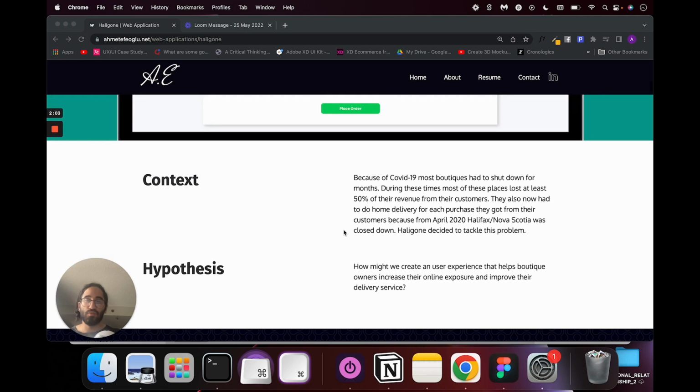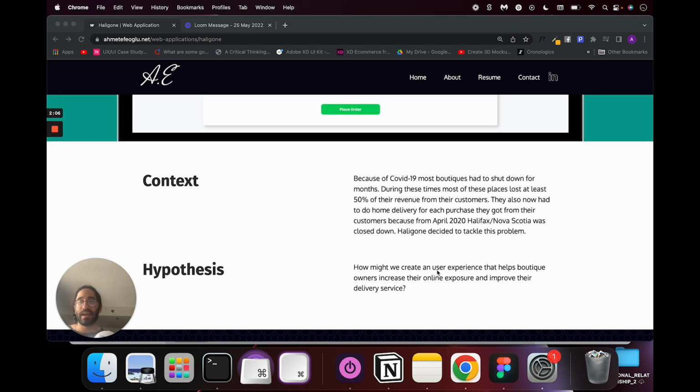And then you will end with your hypothesis and your context, meaning your hypothesis is what is the problem that we are trying to solve, and your context is how did you arrive at this problem.